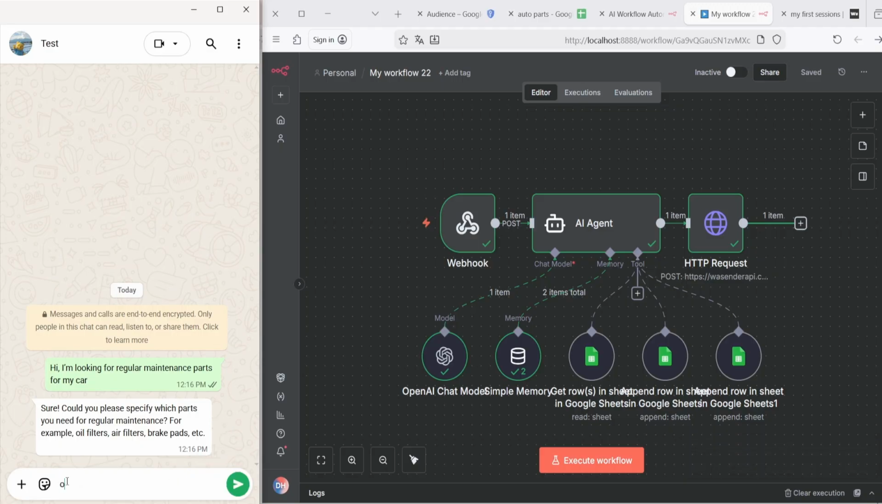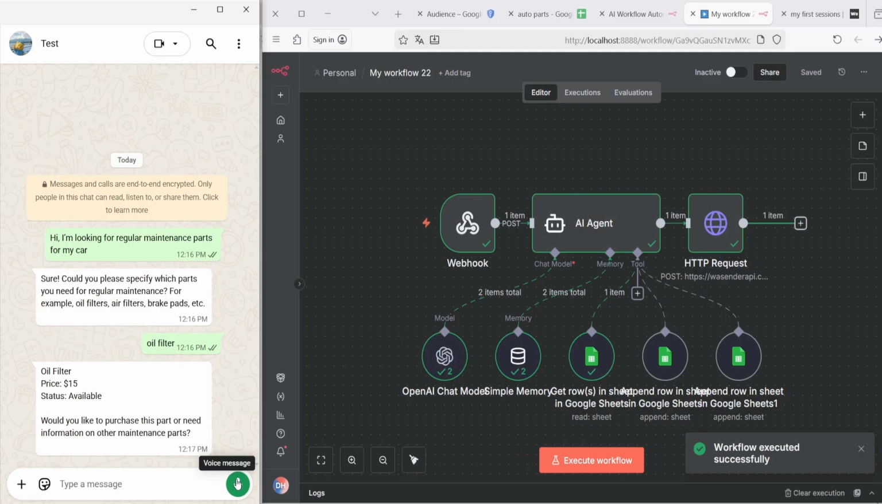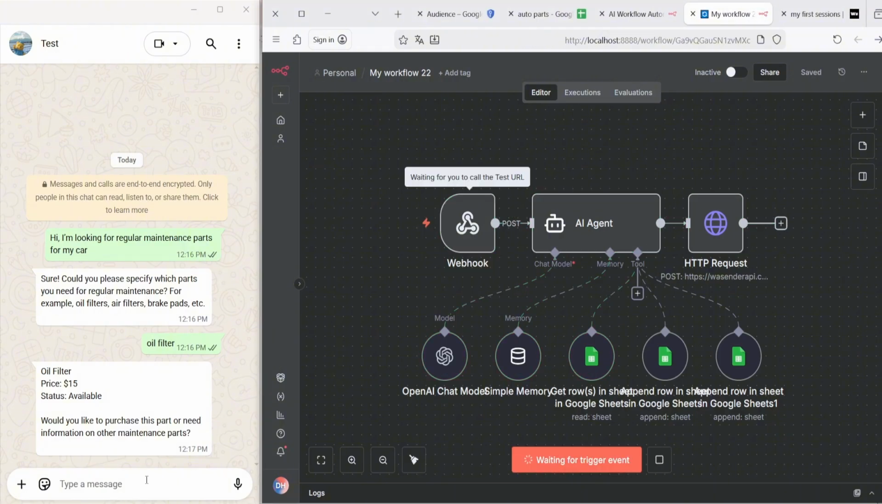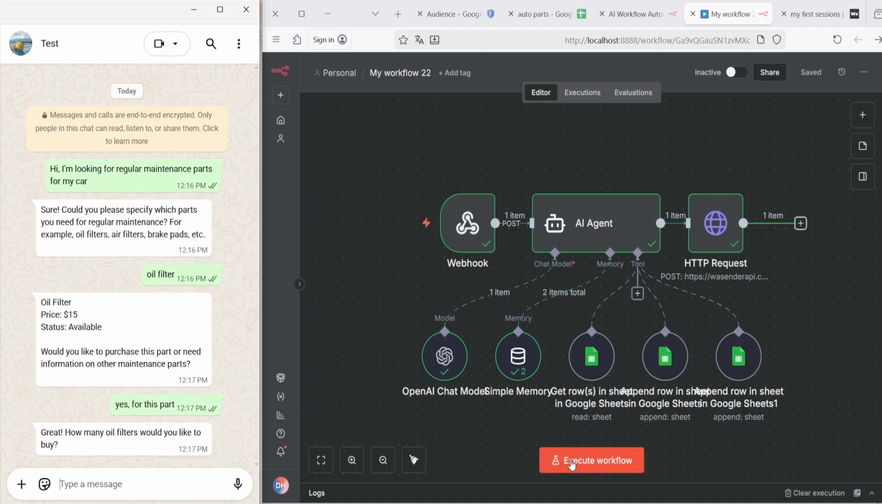In today's video, we'll build what I consider one of the most powerful automations I've ever implemented, a sales assistant for an auto parts store. This chatbot automatically responds to customers on WhatsApp, sends prices, understands inquiries, and even logs new orders directly into Google Sheets.